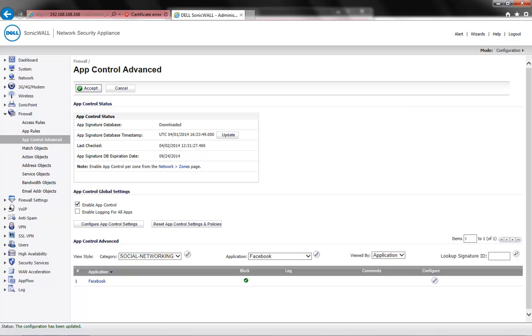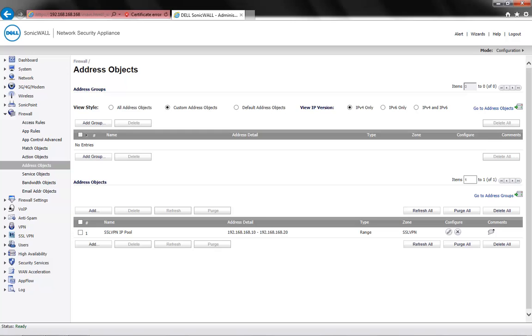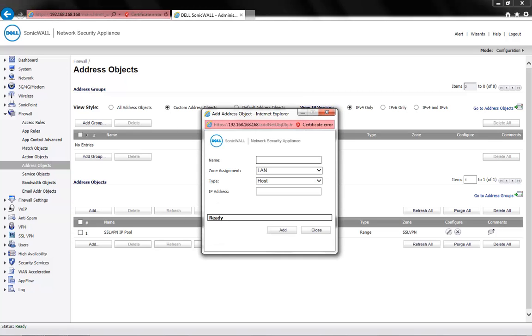In this scenario, in case you need to exclude a particular user or a user group or an IP or a range of IP addresses, to do so, let's go to the Address Objects. Click on Custom Address Objects. Click on Add. You can name the address object as per your requirement. In this case, we call it Exclude.